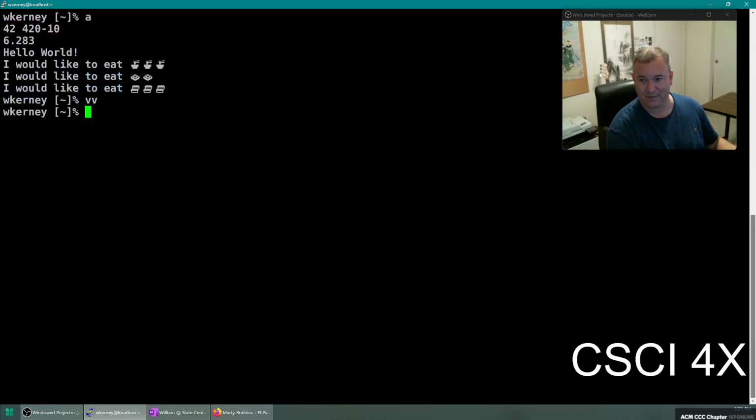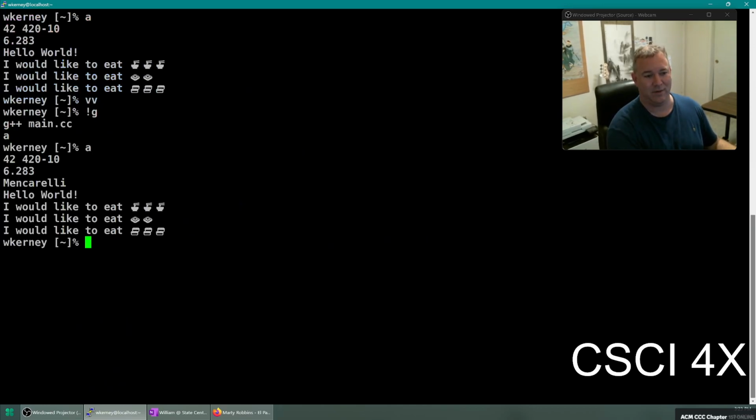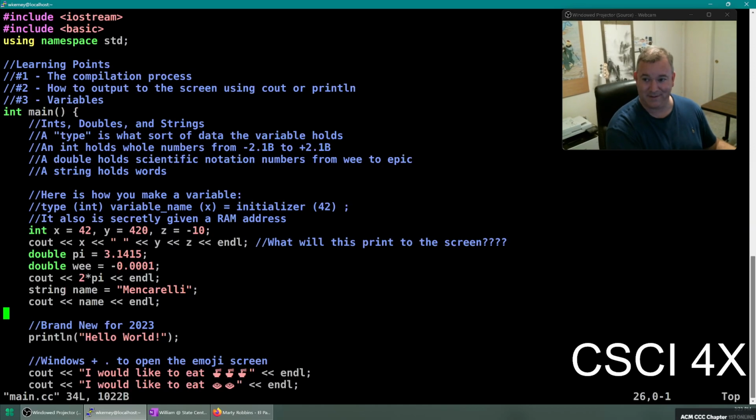And you are all correct. That is in fact going to print min Corelli to this screen. This string containing min Corelli gets printed to this screen.